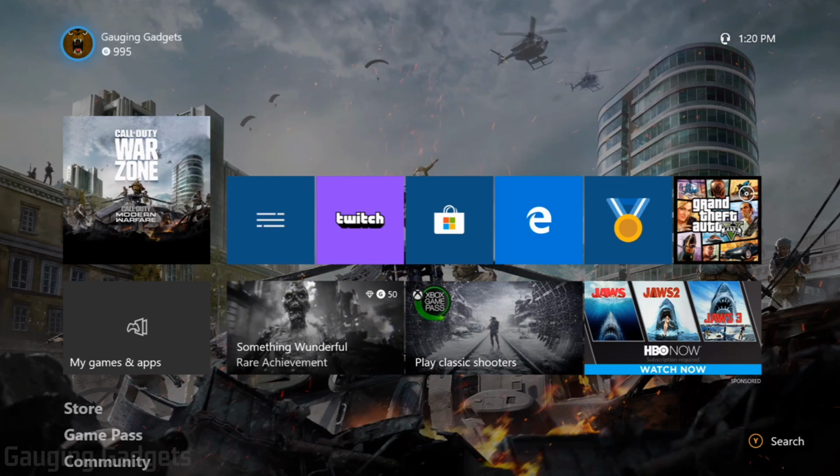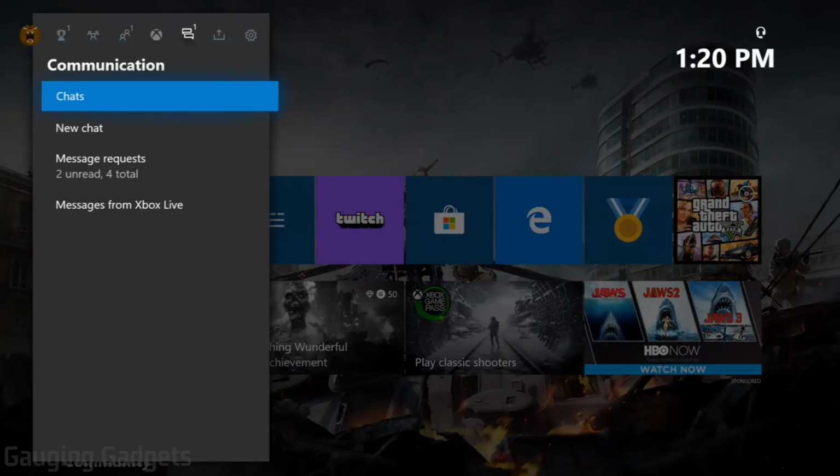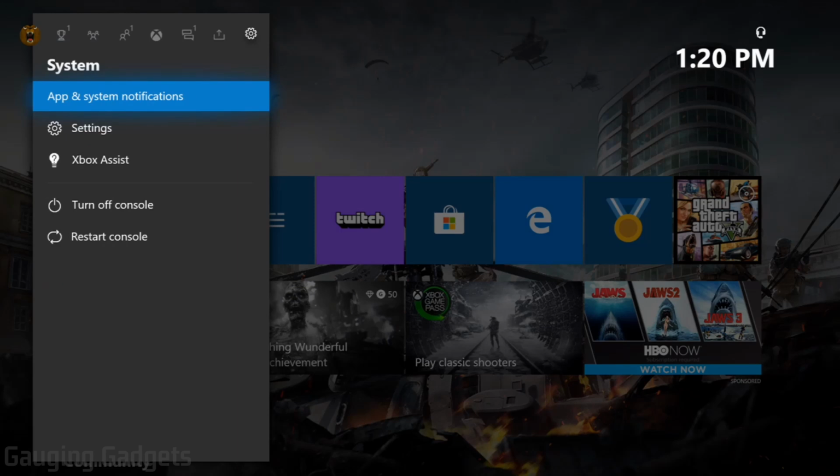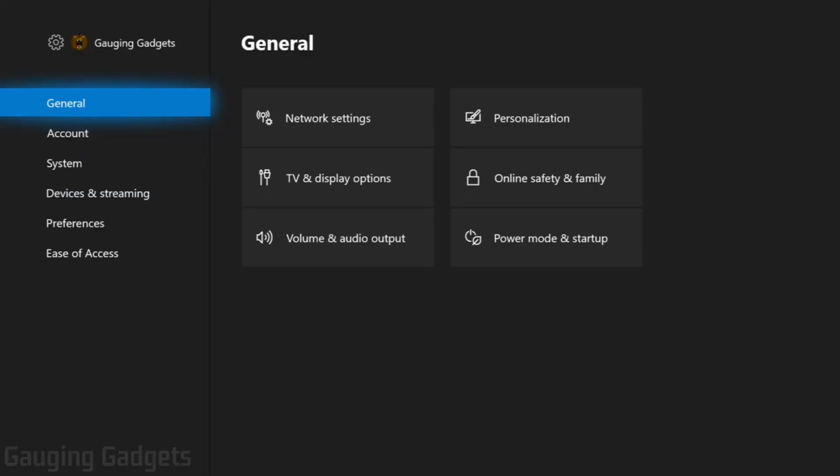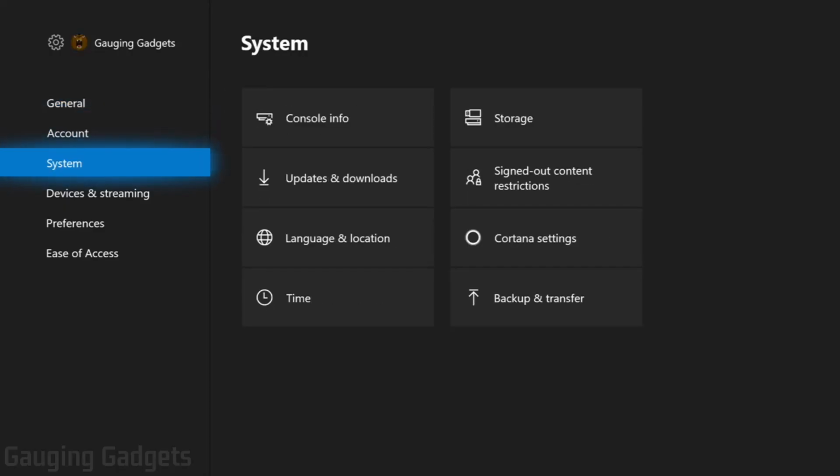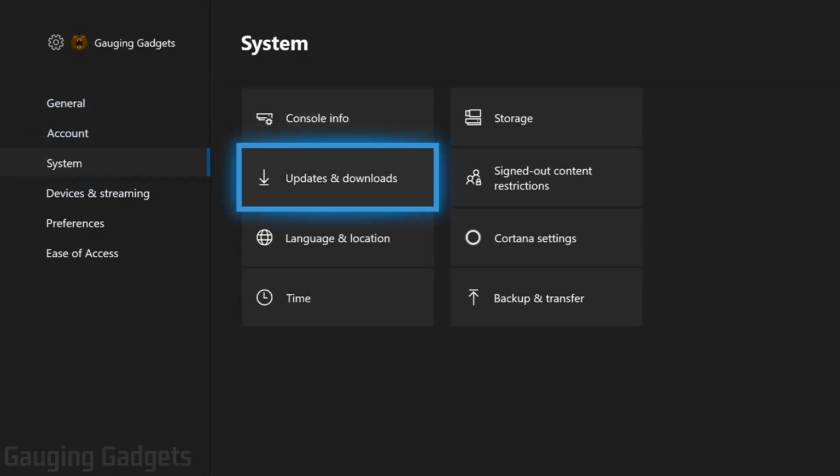The first thing we need to do is simply go to the home screen of our Xbox One. Once you're there, simply hit the Xbox button on your Xbox One controller to bring up the menu. Once it opens, scroll to the right to the gear where it says System, and then scroll down until you see Settings, select Settings. In the Settings on the left side, we want to make sure we're on System. Then scroll to the right and go to Updates and Downloads, select that.